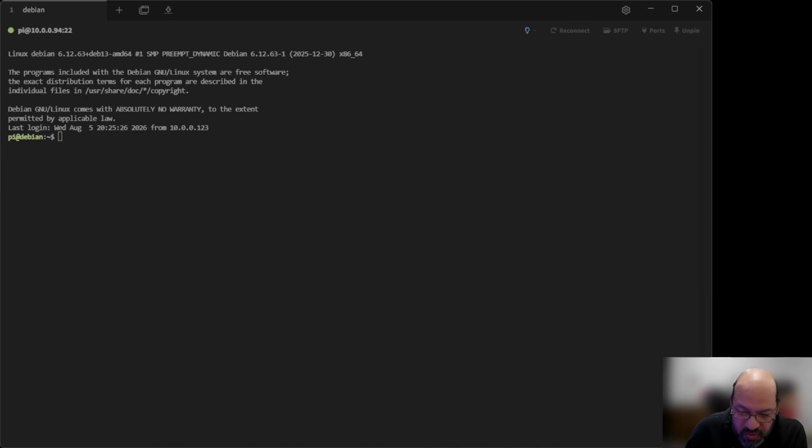We're going to type node -v and see what happens. All right, it says bash: node: command not found. Perfect. So since I am using a Linux machine, I will use this.